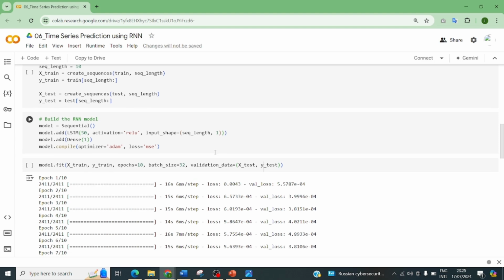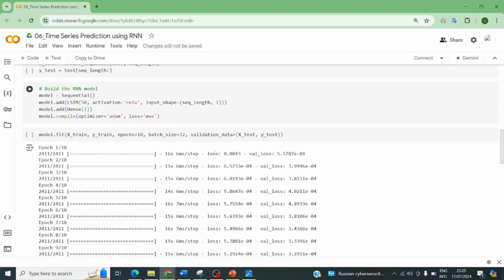Then we are going to train the model. Here, train the model for 10 epochs with a batch size of 1. Use the test set for validation during training.